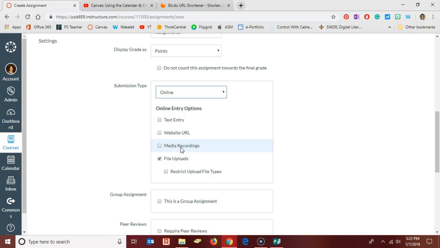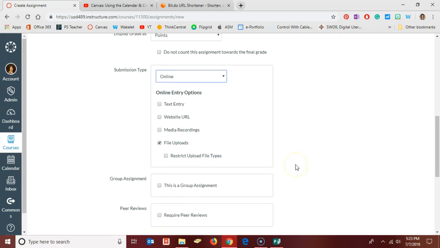If they are able to download whatever they've created to their camera roll or save it as an MP3 or MP4 file, you can select media recording and they can upload those types of things when you select that option. If it's any other file type, maybe a PDF, a Word document, a PowerPoint, select file uploads. I would encourage you to stay away from restricting the file type. It seems to be something that teachers just have to adjust later when they run into a file type that they were not expecting from a student. Alright, so we've picked file upload.